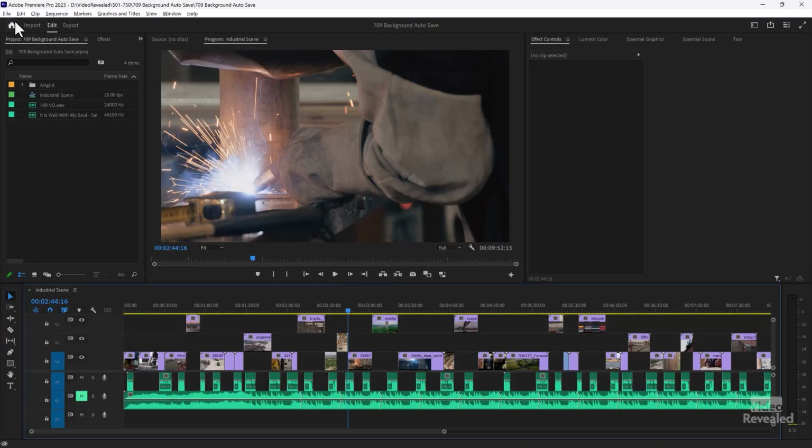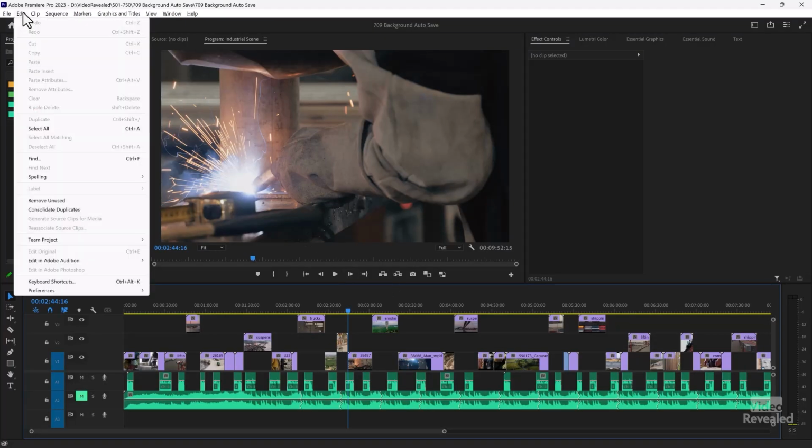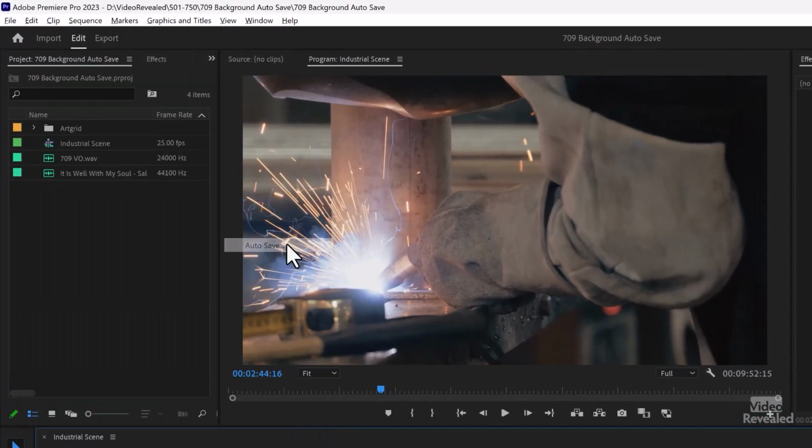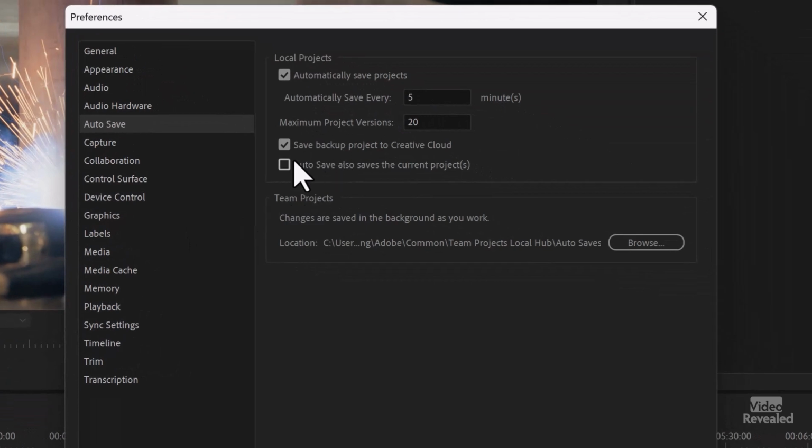So in the Edit menu on Windows, in the Premiere Pro menu on the Mac, Preferences, Auto Save. Of course, it does auto save to the cloud, which you should turn on. Automatically save projects, and auto save also saves the current project. I did a previous tutorial about this, and I'll try to encapsulate what I was talking about.